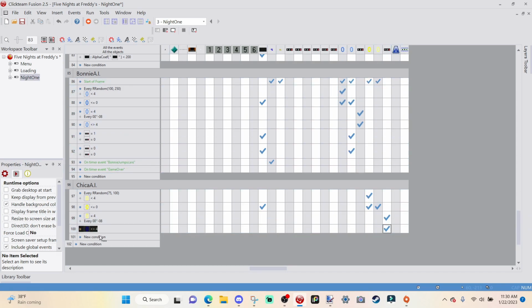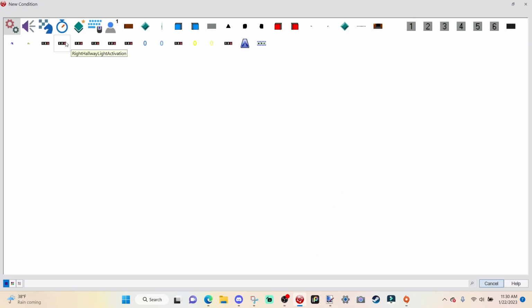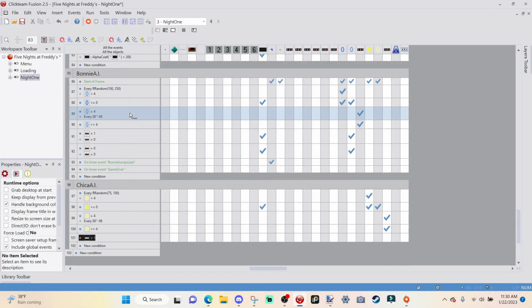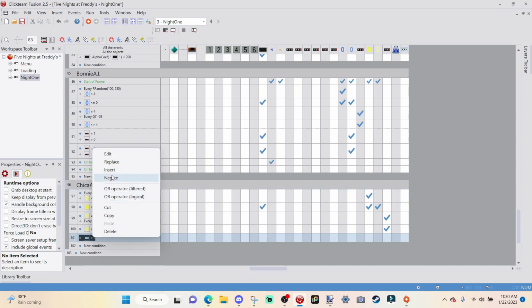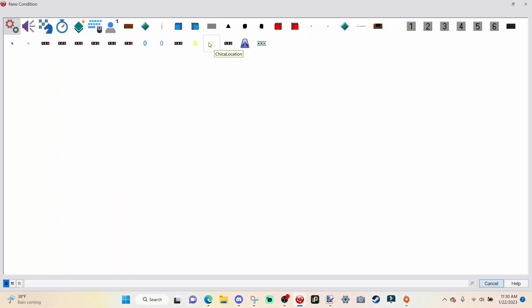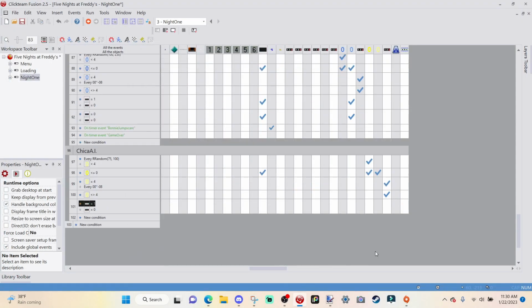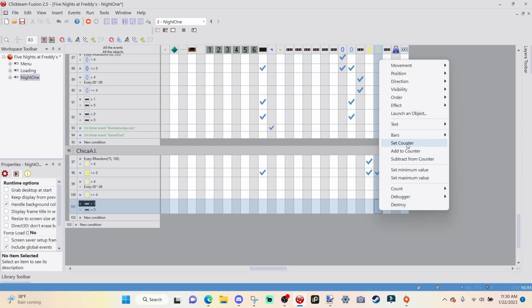So now we want to do new condition. Right door activation, compare the counter to value, is set to 1. Right click, insert Chica aggression, compare the counter to value, 0. Then we're gonna set her back to 1, just like with Bonnie.